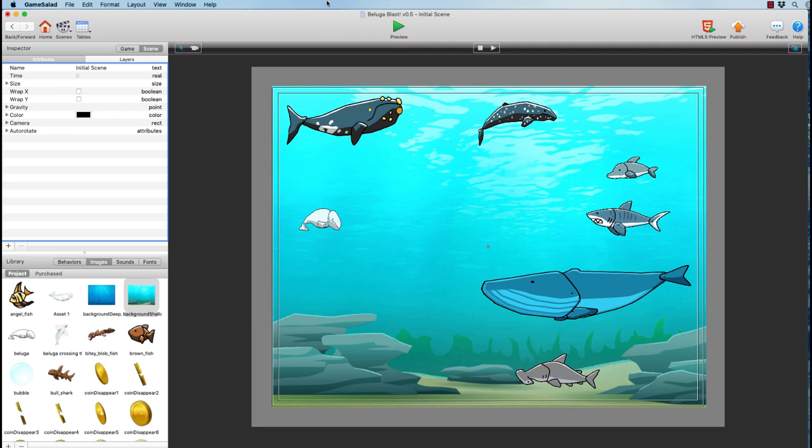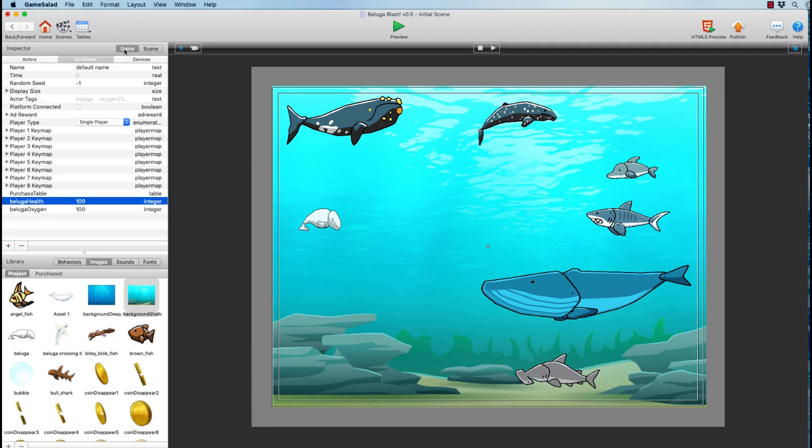So in Beluga Blast, what we want to do is create a couple of variables for beluga health and beluga oxygen. And these are variables that need to be accessible not just to the Beluga object, but to the entire game itself. There can be things that happen inside the game that need to affect Beluga health. So that type of variable is different than a normal variable. There may be variables that affect only the object itself, and those would be a different kind of variable than this one.